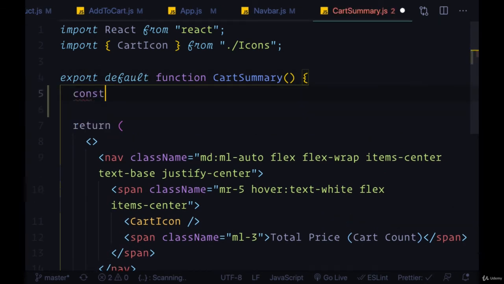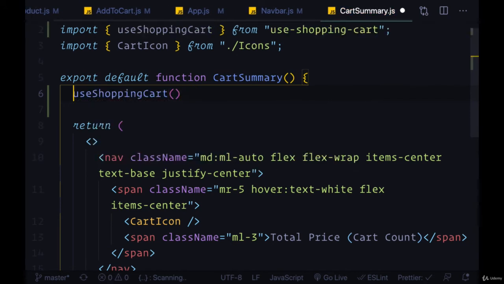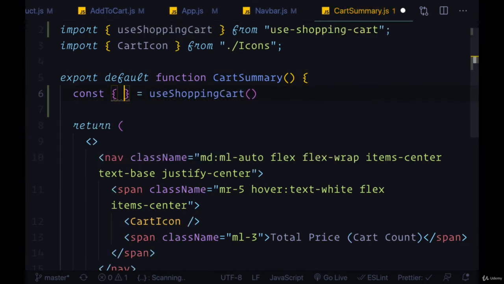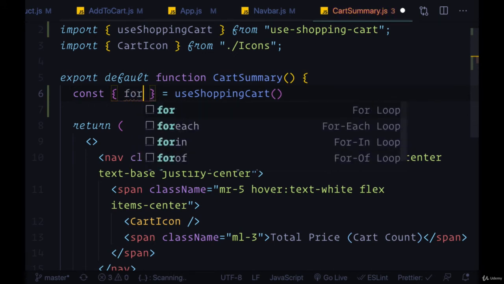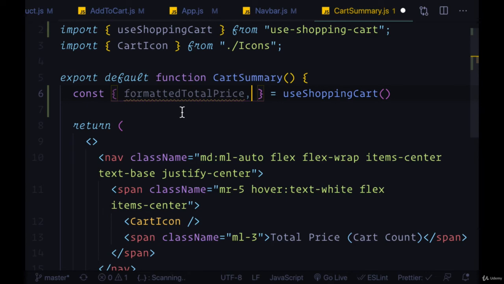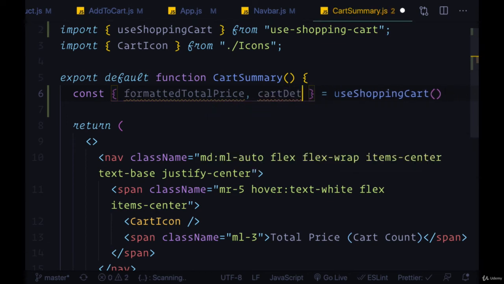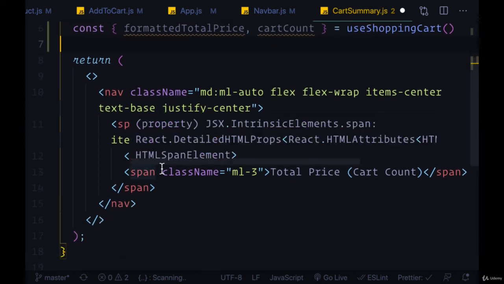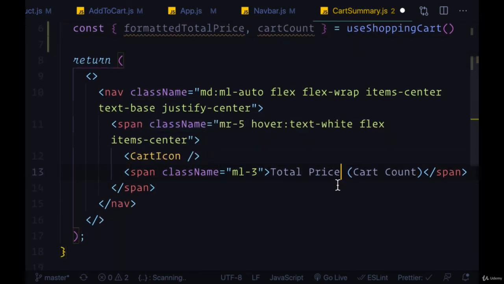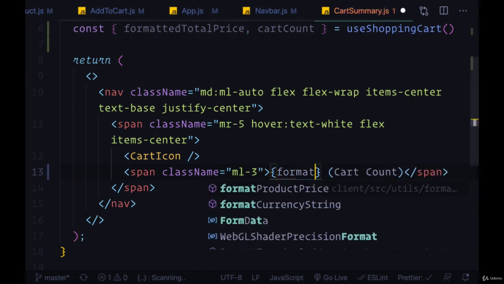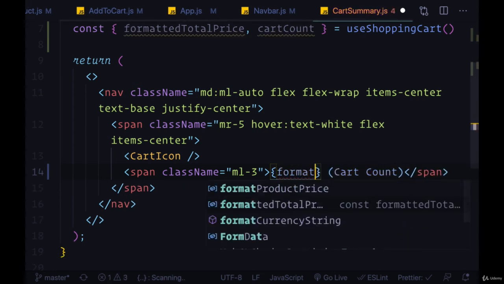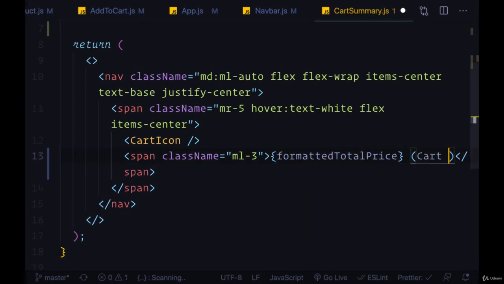And to get both of those values, we're once again going to bring in use shopping cart, and we will destructure from the object that we're given formatted total price, which is exactly what the property name indicates, and cart count. So we can use both of these values directly within this span. Instead of total price, we can insert the formatted total price. And for the cart count, we can include that in these parentheses.